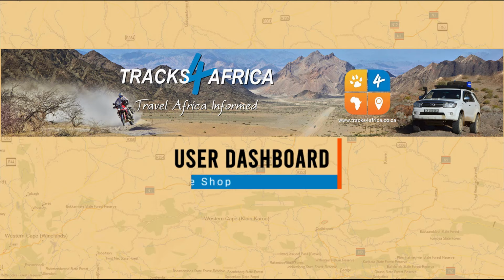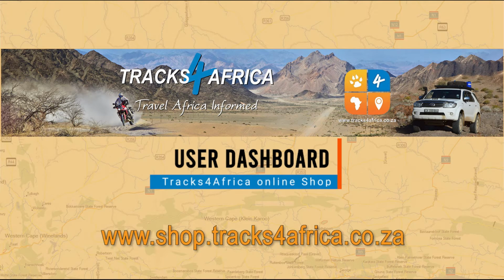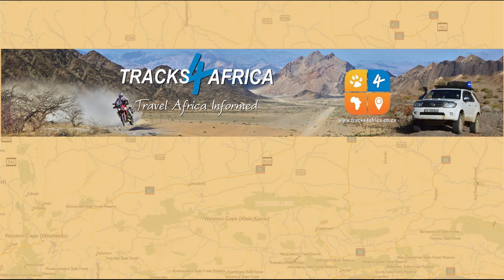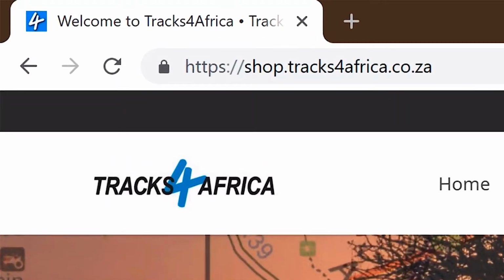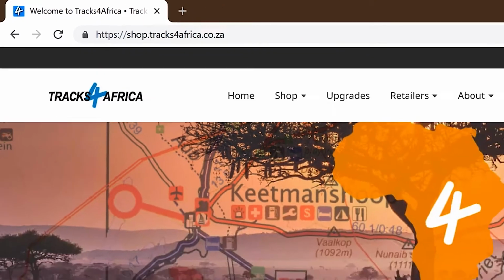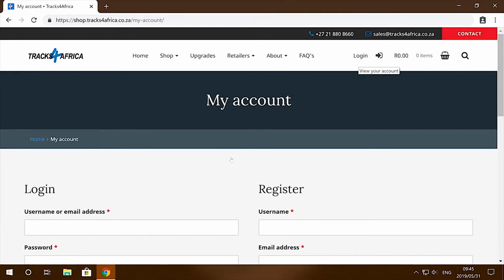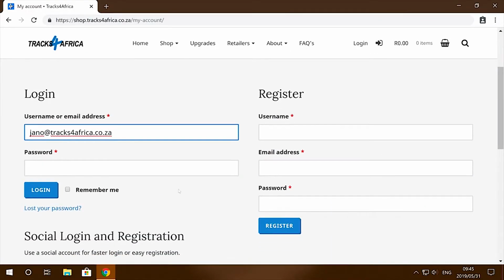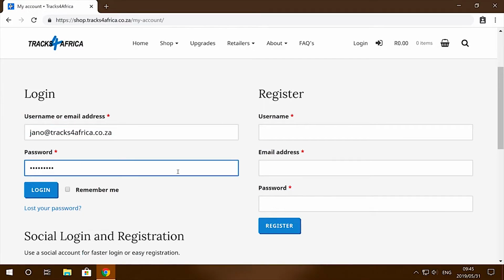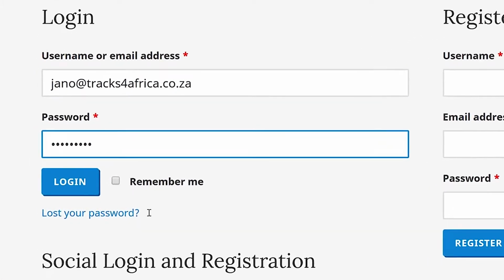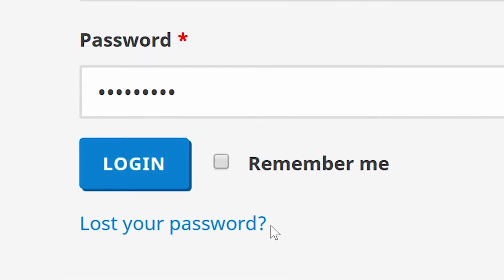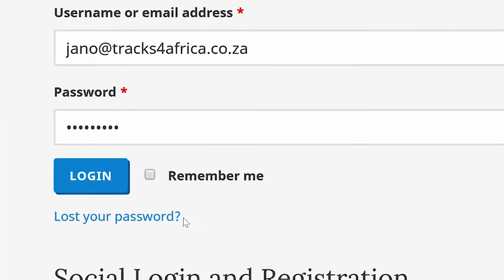In this next section, we'll deal with logging in and navigating the user dashboard on the shop.tracks4africa.co.za website. Firstly, visit our website at shop.tracks4africa.co.za. Next, click on Login on the navigation bar. Please enter the username or email address and password you chose during the sign-up process. Click on Lost Your Password should you have forgotten your password and would like to reset it.